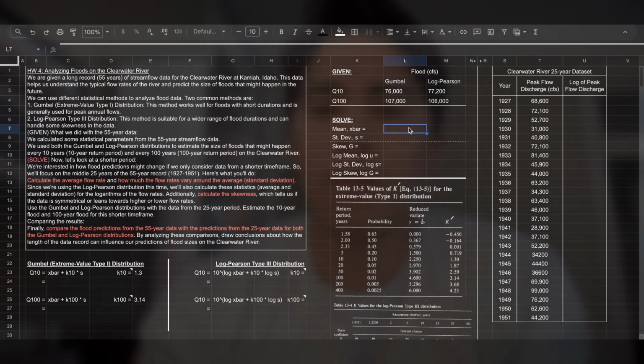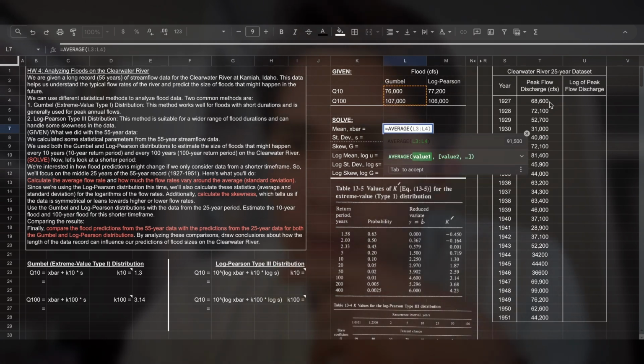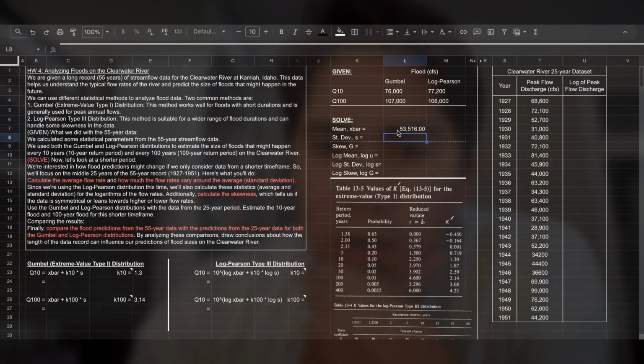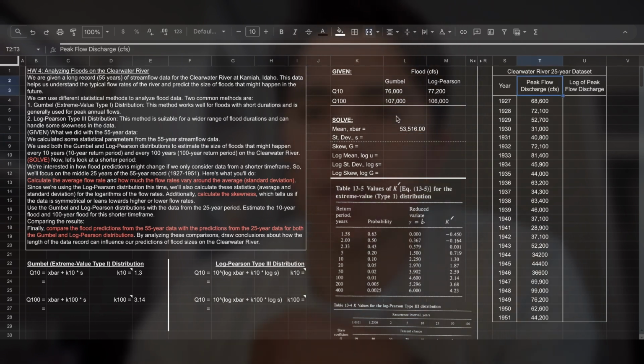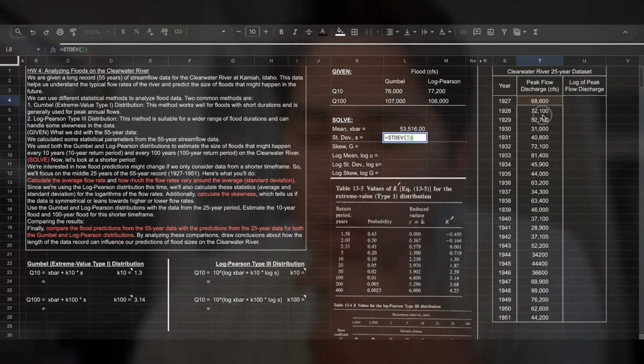So let's plug that in here. That's going to be equal to the average of our data, the 25 years. That's what we're given, right? So this is the average discharge in cubic feet per second, as we can see here in the title. And we need to calculate the standard deviation for the same data.